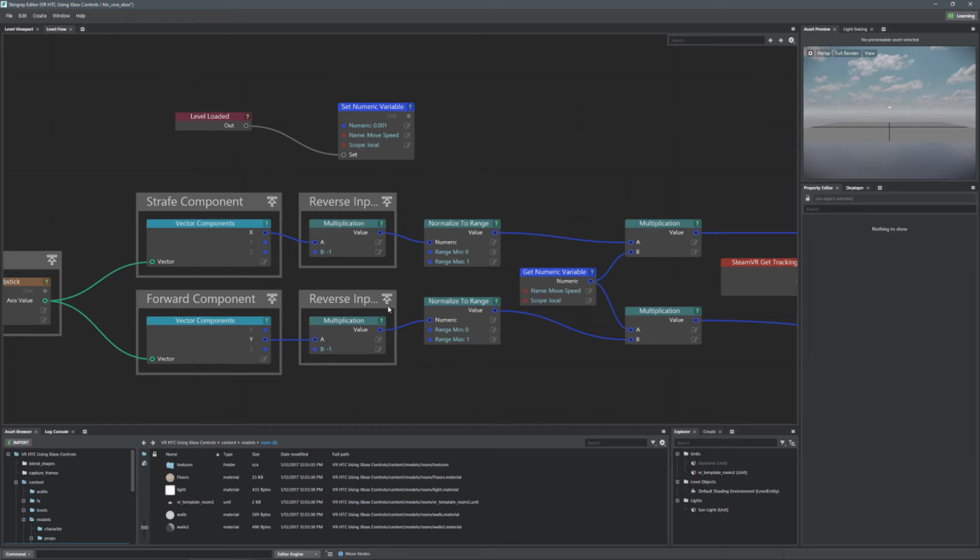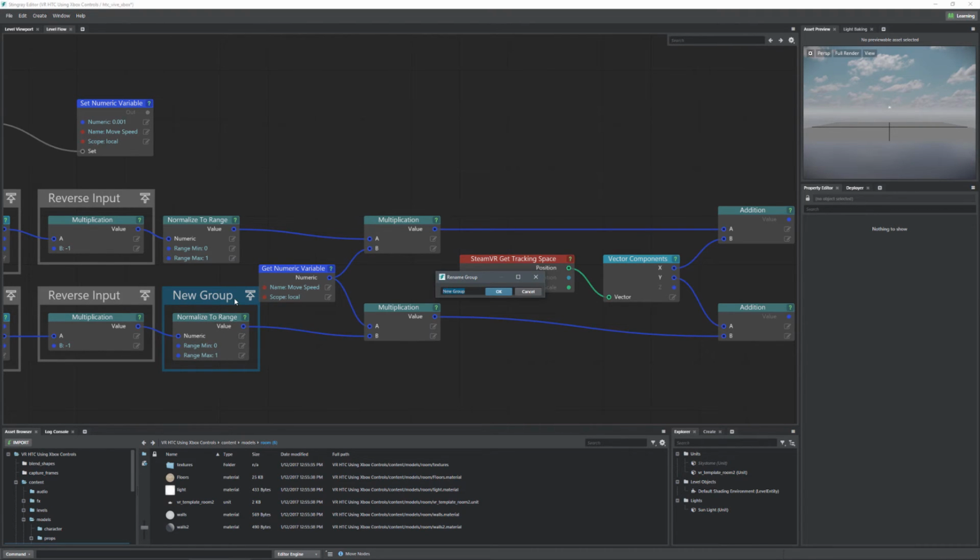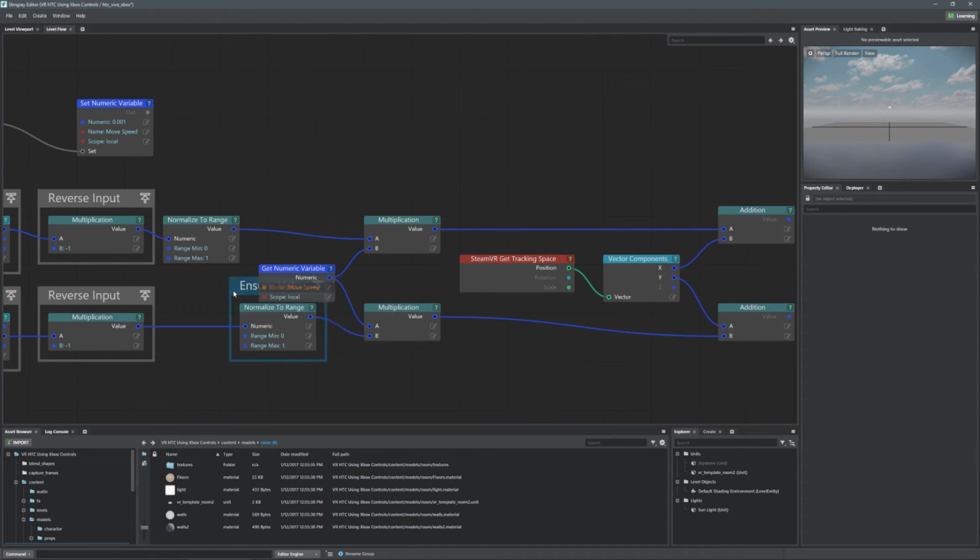Again, this is going to be doing the job of taking, on this one, down and reversing it to up, and up is going to be reversed to down. On this one, left is going to be right, and right is going to be left. Now here we're just going to be normalizing the range. I probably don't even need to group this, but I will. So we're going to call this ensure values are in range. Okay. So there we go.